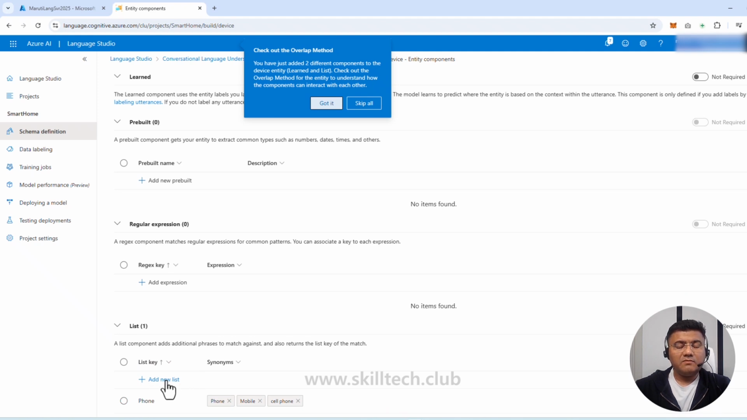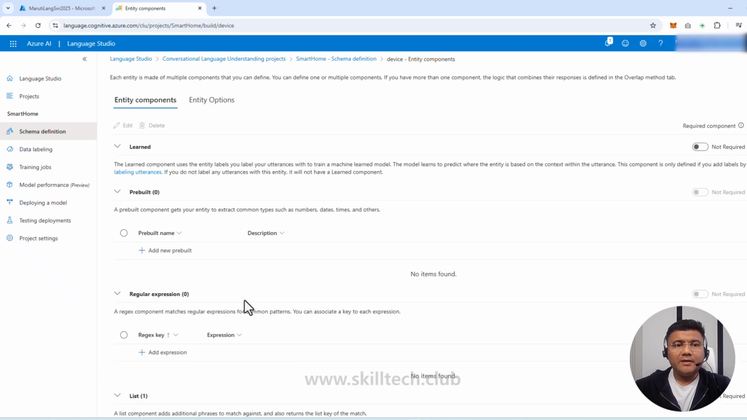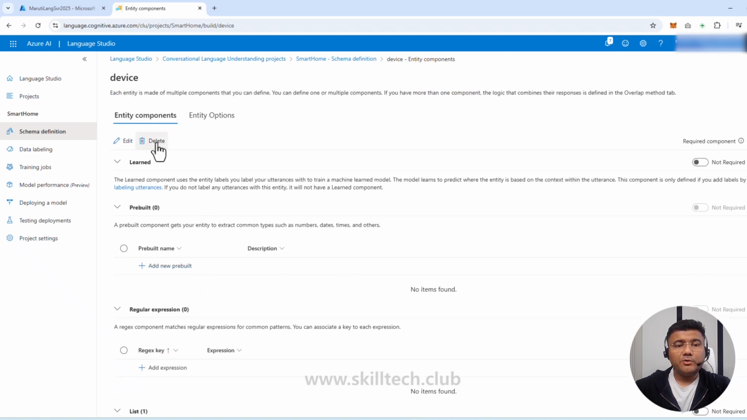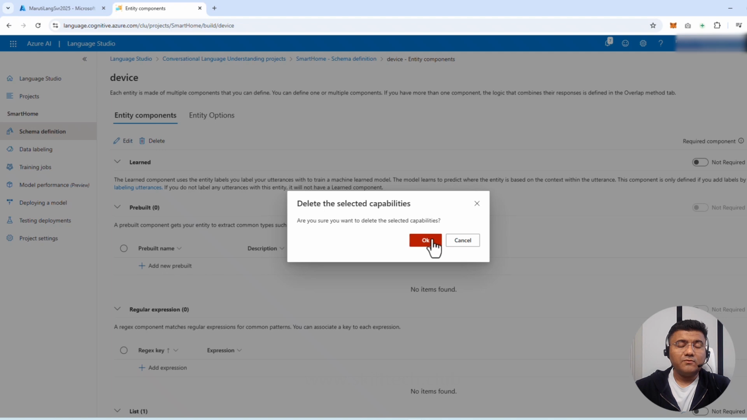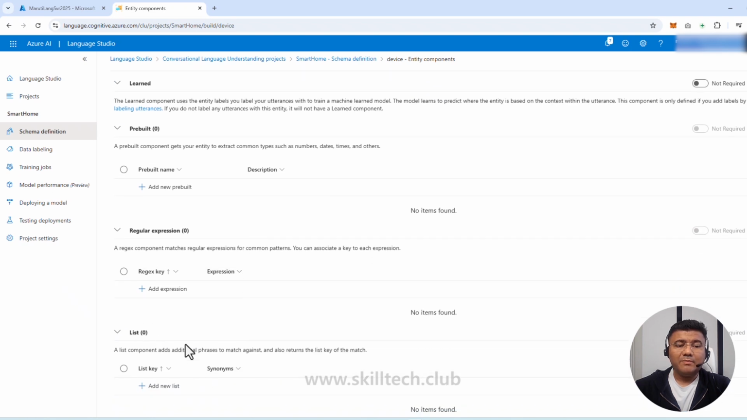Now in my case, when we are dealing with this, I really do not have any phone kind of utterance which is associated with that. So I really don't need this list. I'm just going to select this and click on delete. So I actually do not want this phone kind of entity in my case. I'm just going to delete this thing. Basically, this is my device entity which I have created, and it is of type list, but I do not want to add any list right now inside this.